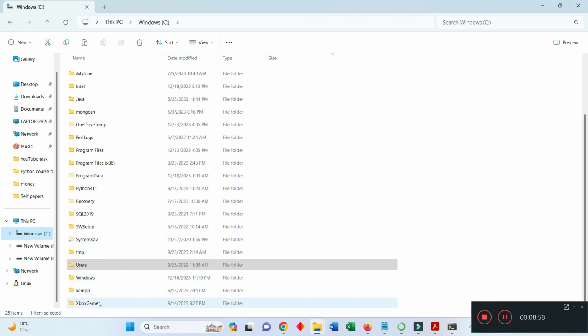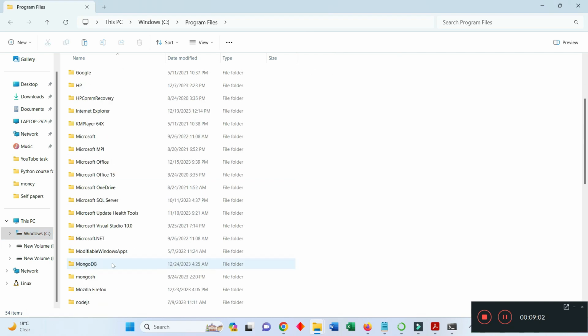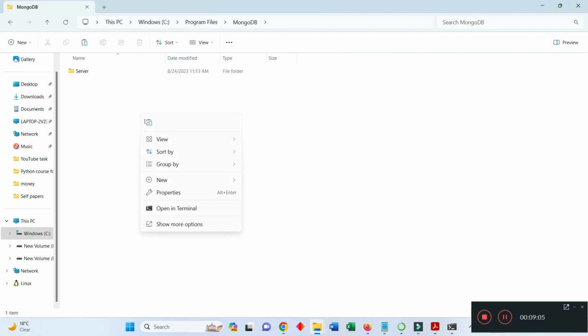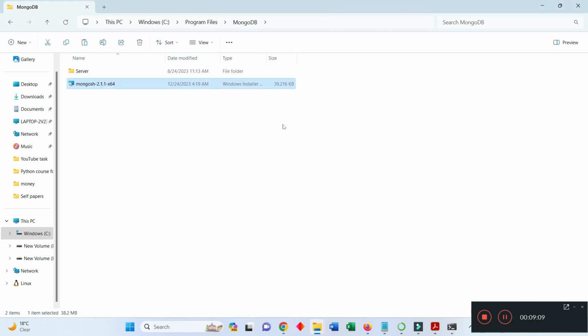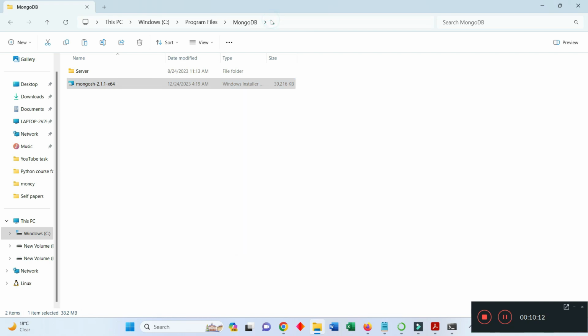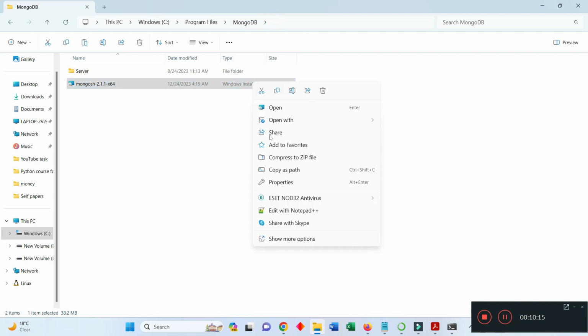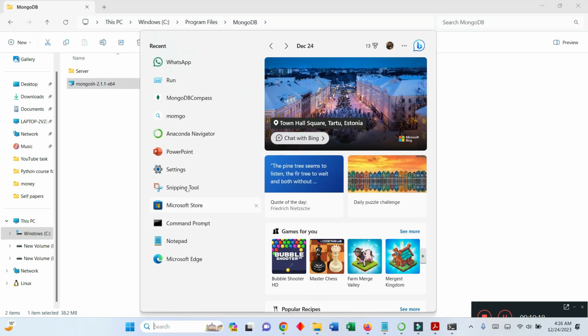Then go to the Mongo folder where I have installed, Program Files, here the MongoDB, then here paste, continue. See, it's pasted. Then in this folder we will select the path. Before that we have to copy the path location, copy the path.